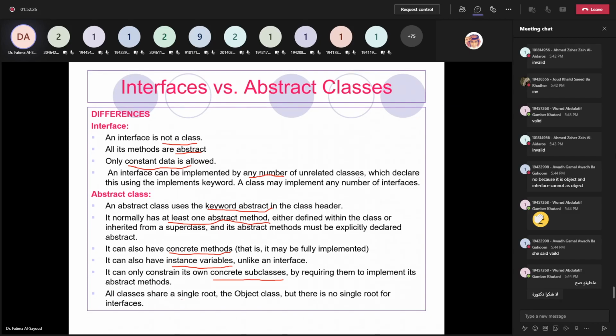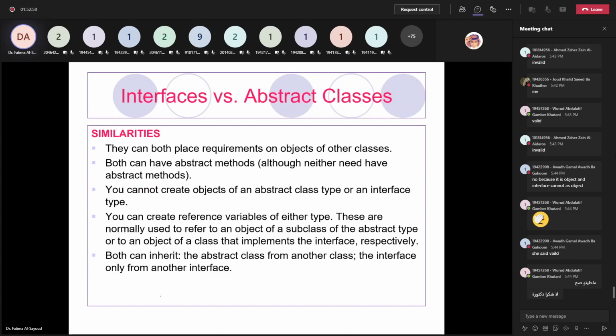All classes share a single root, which is the Object class. If you follow the hierarchy from the bottom to top, you will end with the Object class as a root, okay? But if we would like to talk about the interface, there is no single root for the interface. All the Java classes, including user-defined classes, have only one root, which is the Object class. But the interface doesn't have one root, okay?